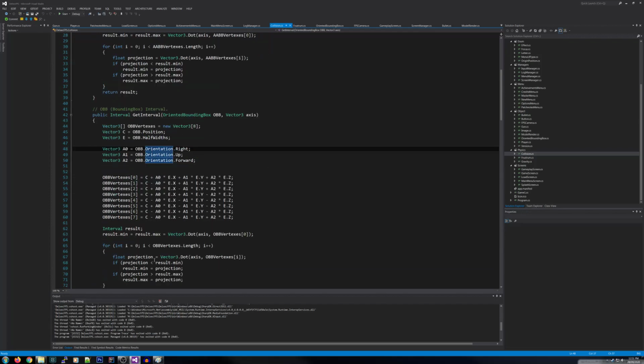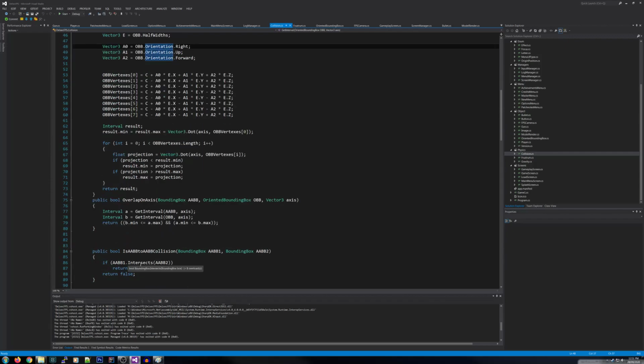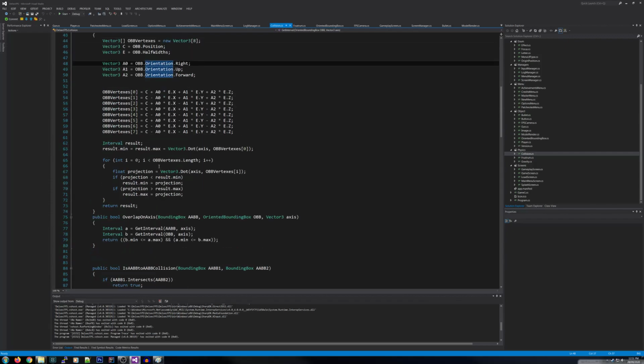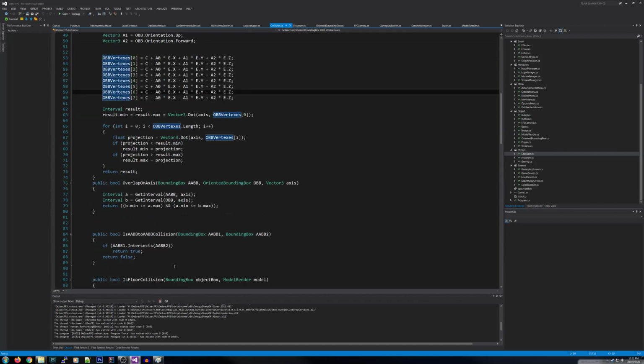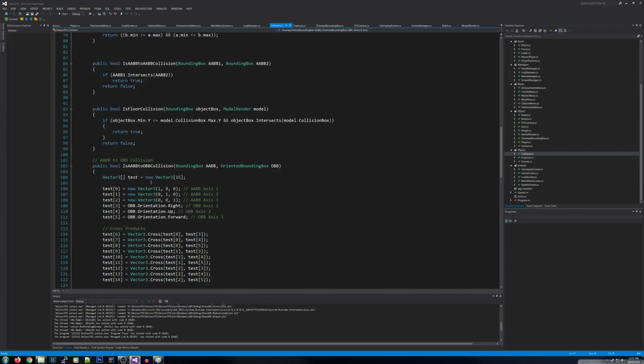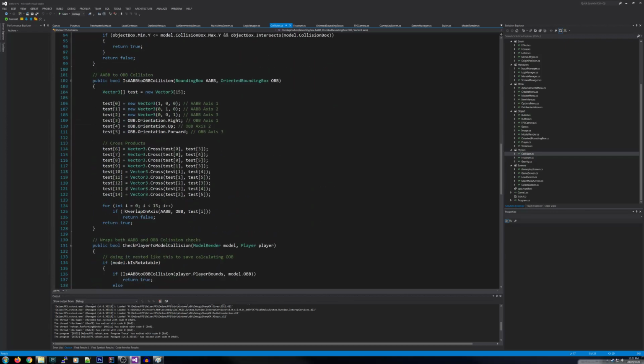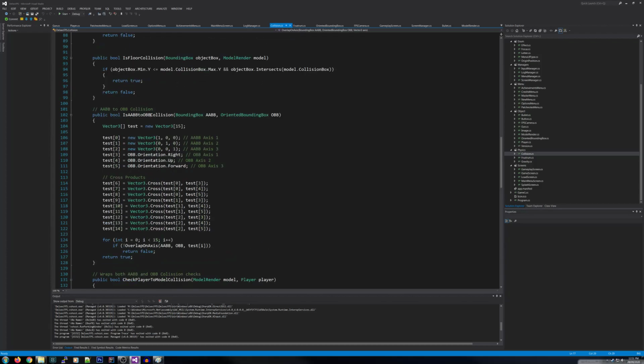Get interval gets the min and max of the vertices, and then we cast that in. We check in overlap on axis there, and then we detect if those overlap on axes actually collide in here.